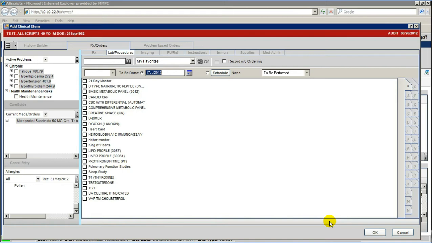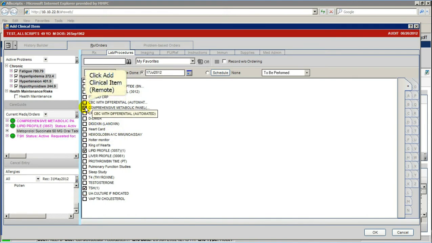So step 1, highlight the problem. Step 2, choose the lab location. Step 3, pick your date. Step 4 is pick your labs. Now the most simple example is just to click on them, and this would be if I'm not sending a copy to the primary care doctor or to the patient. So for this patient, I might just want to get a TSH, a lipid profile, a comprehensive metabolic panel, and a CBC.